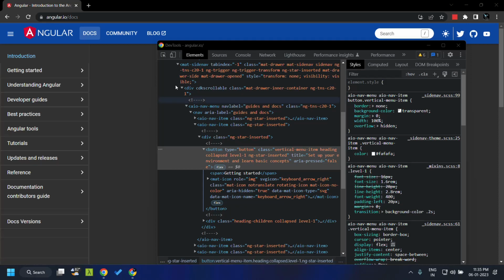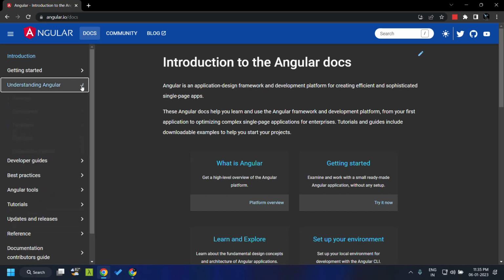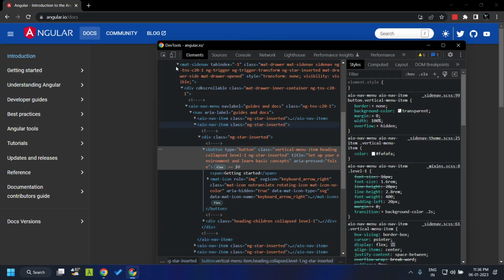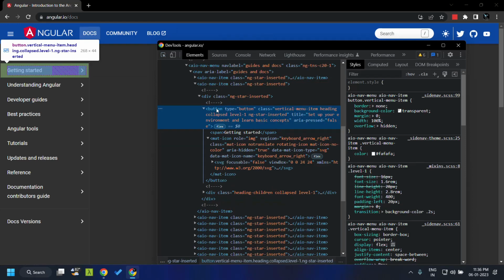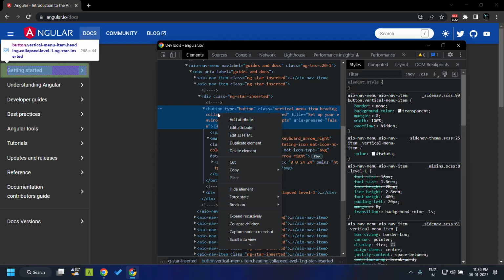In this scenario, let us take the example of this accordion. Here we have this accordion where we'll be able to expand and collapse these elements. What I need to find is the code which actually makes this change. For that purpose, what I can do is inspect that particular element. So we go here. This is the element. We can select the button. Here I have selected the button. Now we have the option called break on.